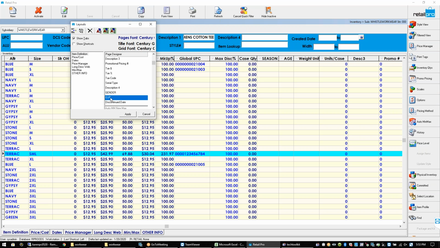I made up the word gender. I made up the word euro. I was telling you about those, right? So, or a discontinued date. So serial type, you don't care about that. That's serial numbers. Taxes, maybe you don't want to see any of this tax stuff. You just click it and it puts it below the bar.